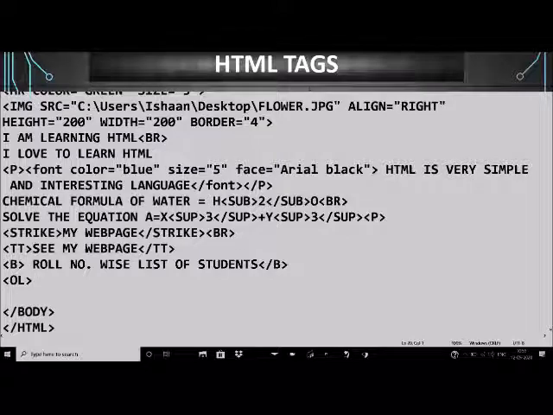OL stands for ordered list, and inside the ordered list we will use the LI tag. LI means list item. The items with which we want the numbers to appear, 1 2 3 4 like this, we will specify the LI tag for that.